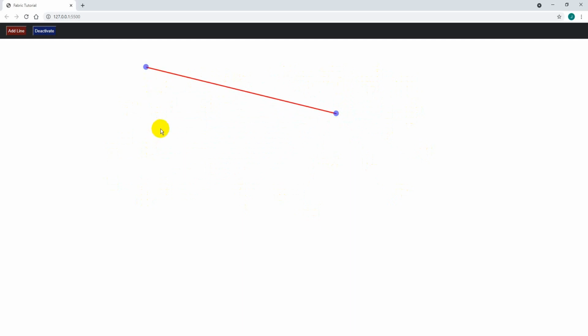Now one more thing that we have to do is to remove these two pointers once we are done, and there are two events that we can use. One of the events would be we just click outside and the two pointers would be removed. And another event would be we click on the line itself and these two pointers would be removed.